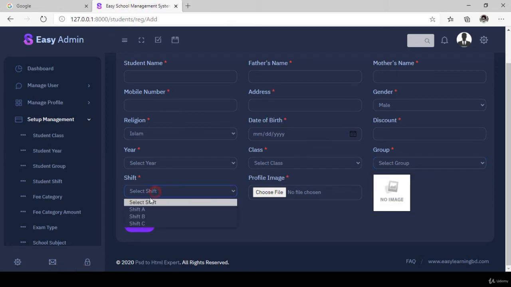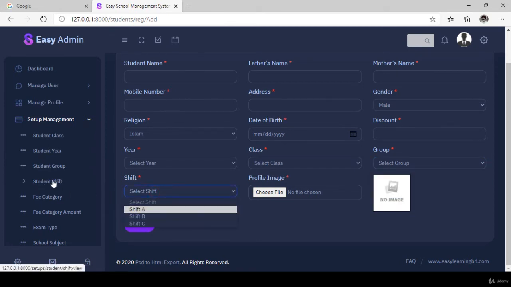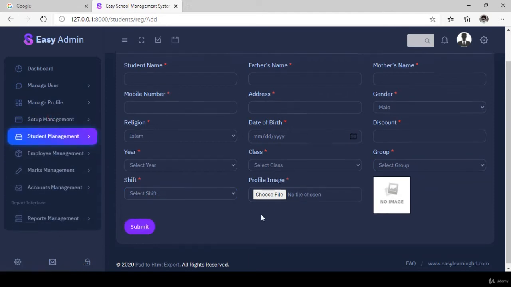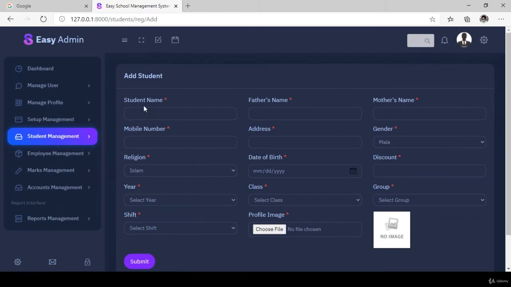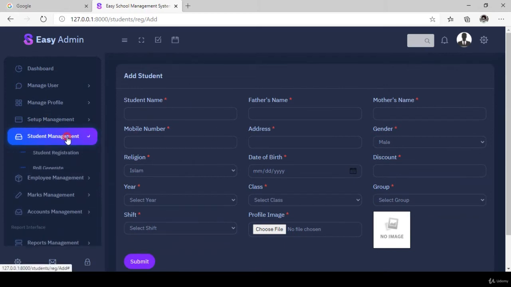And also there is a shift. You can see there is shift A, shift B, and shift C. So that is our student shift. Everything comes from our setup management. So from here you can register the student. So right now that is our student registration.